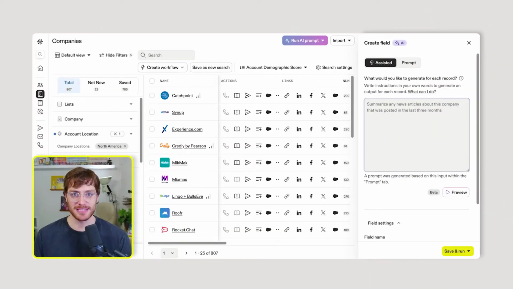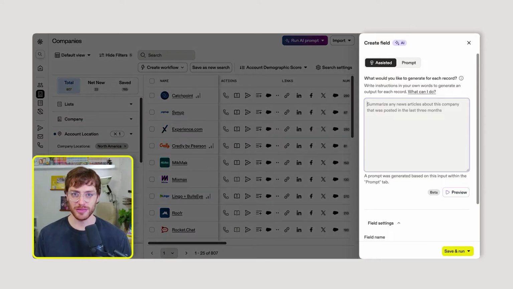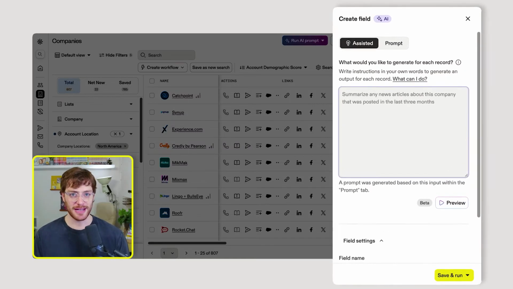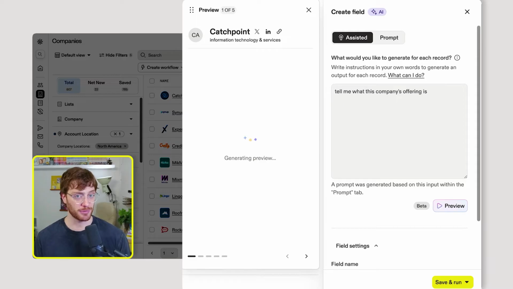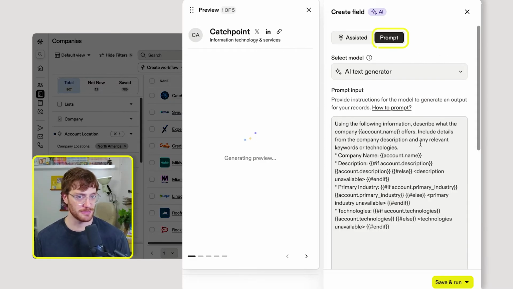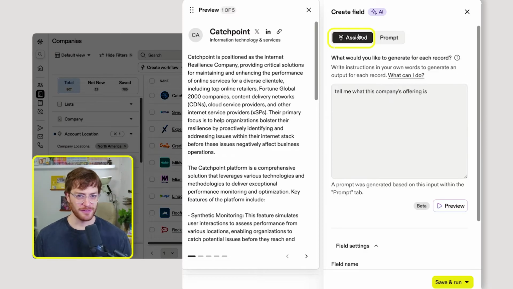One last example, maybe it's not a yes or no question you're looking to answer. Maybe you just need a simple explanation of what the company on your list does or the products that they offer. So in this case, I'm just going to ask, tell me what this company's offering is. And then again, the Prompt Assistant will take that and turn it into a better prompt, as you can see under the Prompt tab. And maybe you actually don't like this output that it gave you. It's still a little bit confusing.